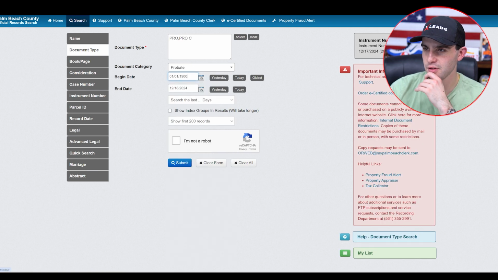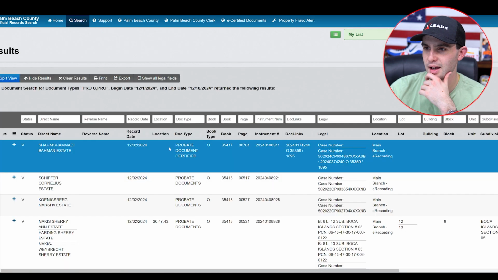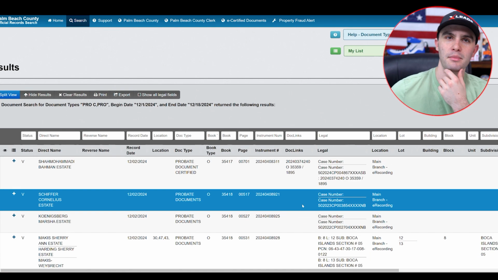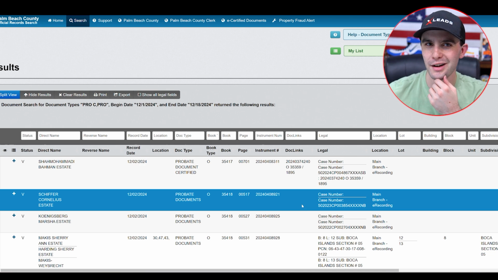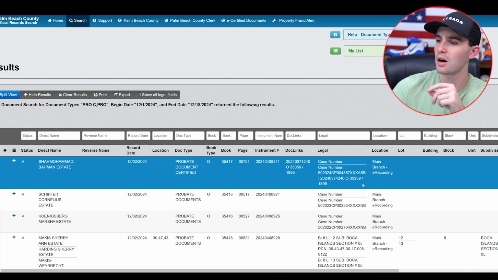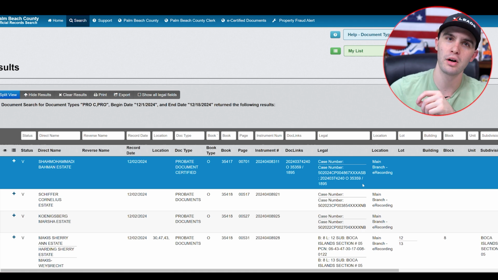Let's do probates for the past 30 days. Fine. And I'm not a robot, submit. And these are the probates too. Now the one secret for here, and this is why I like public records a little better, because the legal association with these probates are going to have addresses, or what we call the legal address.